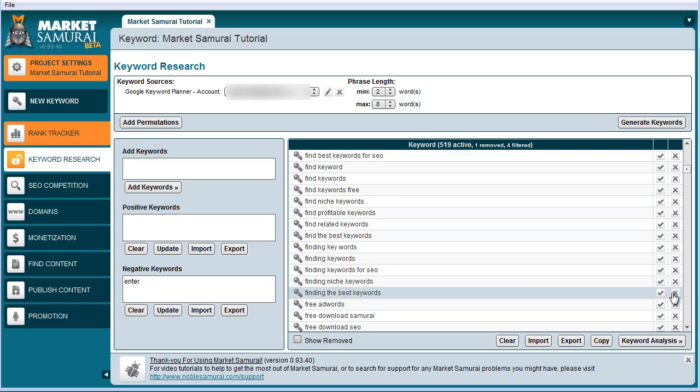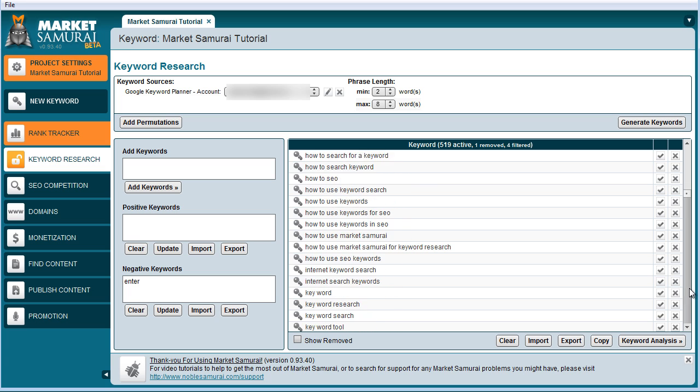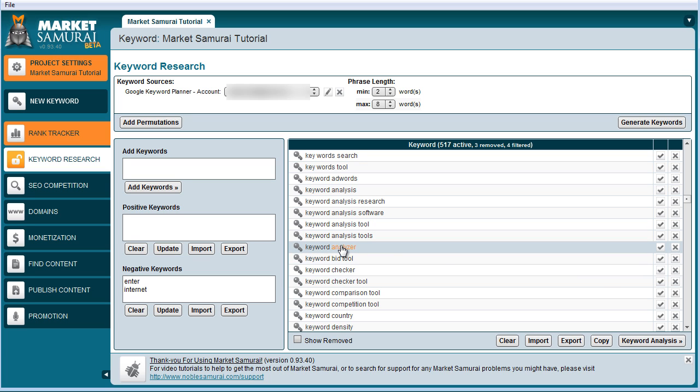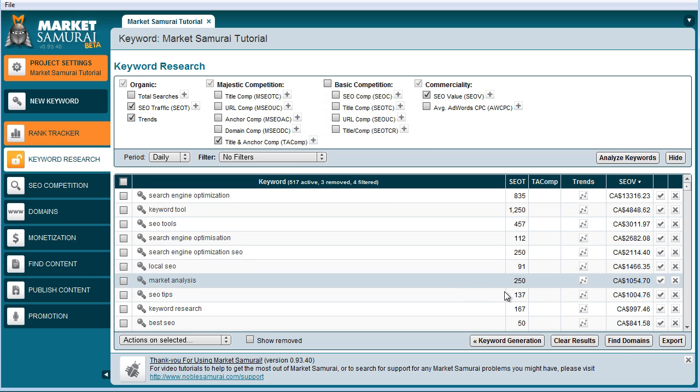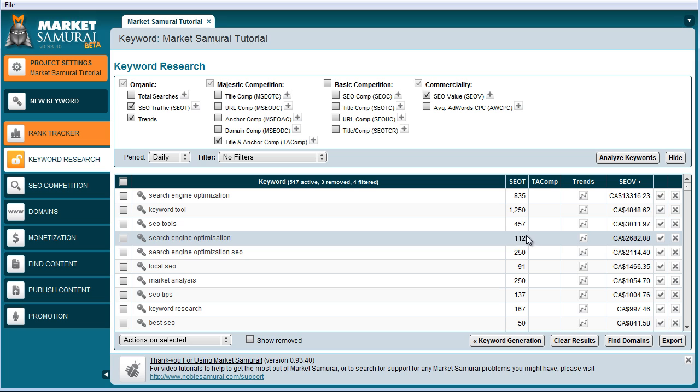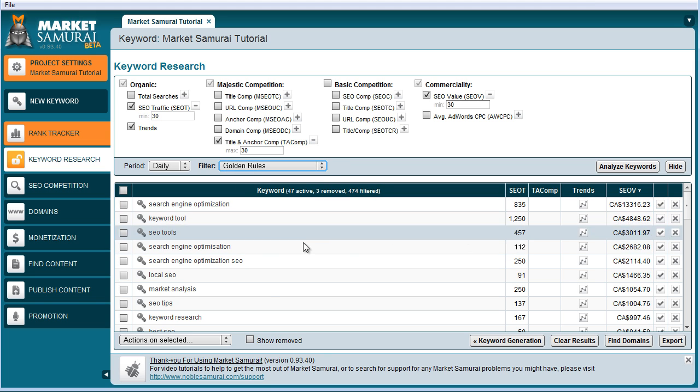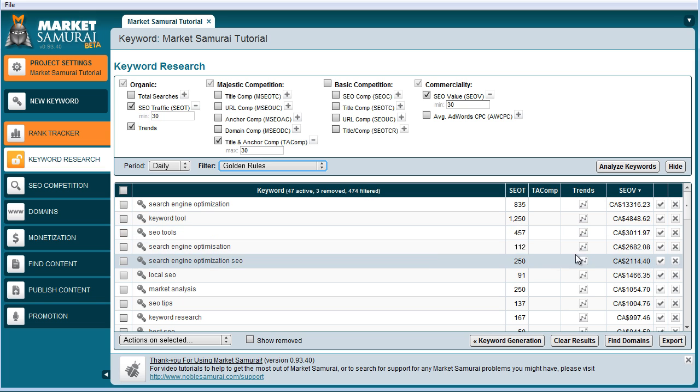I can even go as far as removing the word internet, since I don't really think people will be searching for that too often when looking for a keyword research tool. So after we're done, we're going to click on the keyword analysis button. So we still have a massive list of keyword phrases, and yours might look a little less than what we had before, but that's only because Market Samurai's default filters called the Golden Rules tends to weed out a lot of keywords without much traffic.